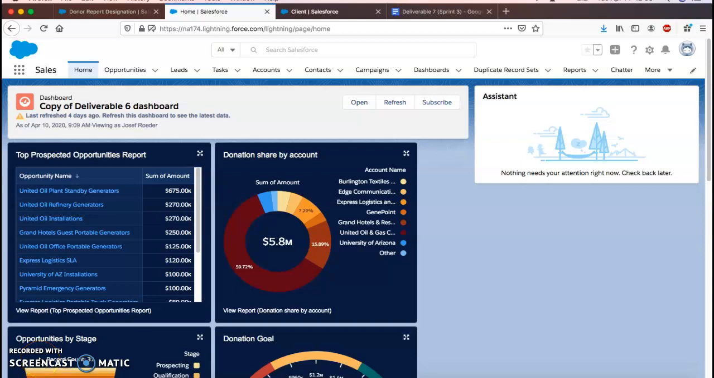Hello, so this is deliverable 7. This is our last sprint before our final project, and so I'm going to do a quick run through of our Salesforce so far. Obviously this sprint, the artifacts and requirements were a lot less than the previous sprints, so it's going to be a lot quicker. But of course, here we have our dashboard. This was submitted in deliverable 6.